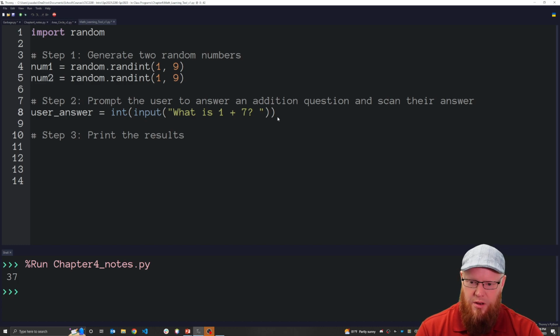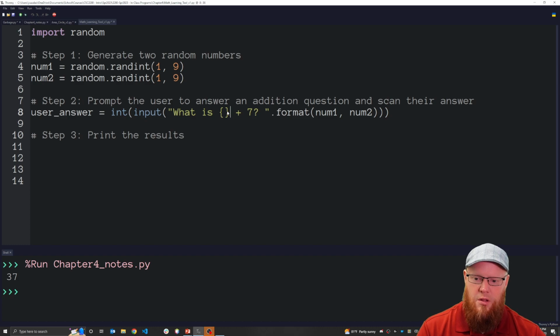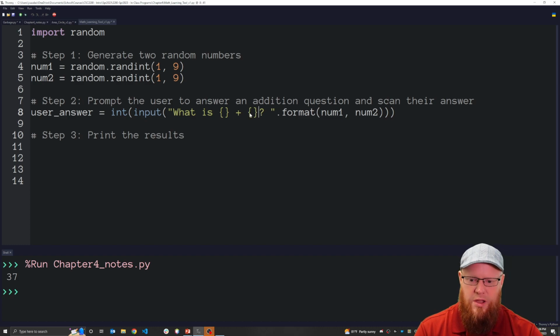So here I'm going to put a normal print statement, then .format, then a pair of parentheses, and right here I'm going to type in num1, num2. And then I simply go back to my string and I say, here's my entire string, where is num1 coming from? Right here, put a placeholder. Where's num2 coming from? Right there, put a placeholder. It's that simple. And now we want to print the results.